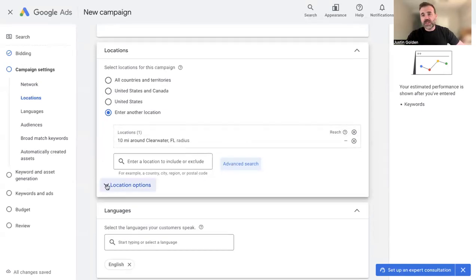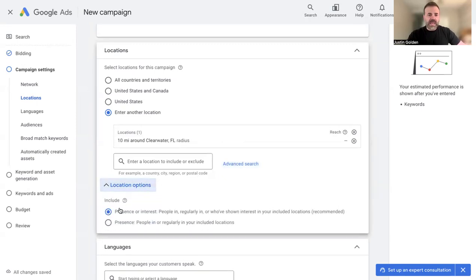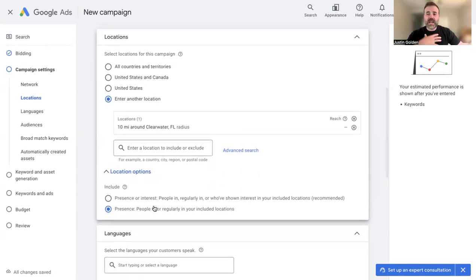Location options, which is hidden. We're going to click that and expand it. And it wants presence or interest. So I live in Clearwater, and there are always tourists here. I don't want people who are interested. I want people who are here or regularly here. So make that distinction for your location if it's important. I live in a place that's full of tourists, so it's very important that people who are just interested in this area don't see my ads when they're looking for a dentist back in Cincinnati, right?